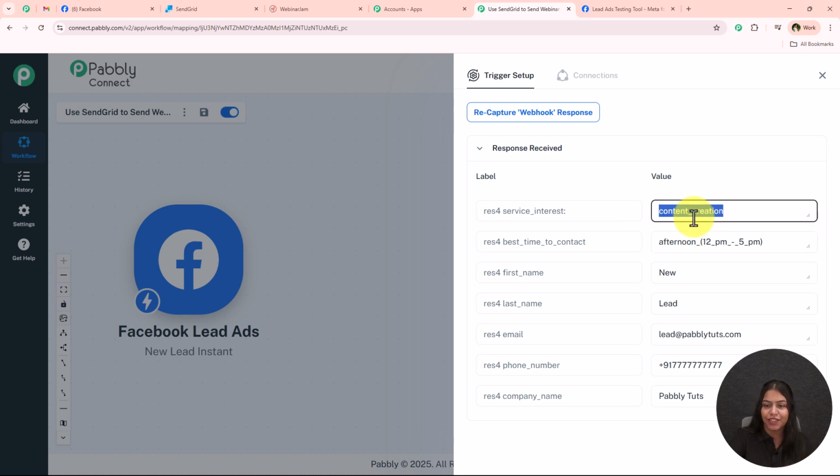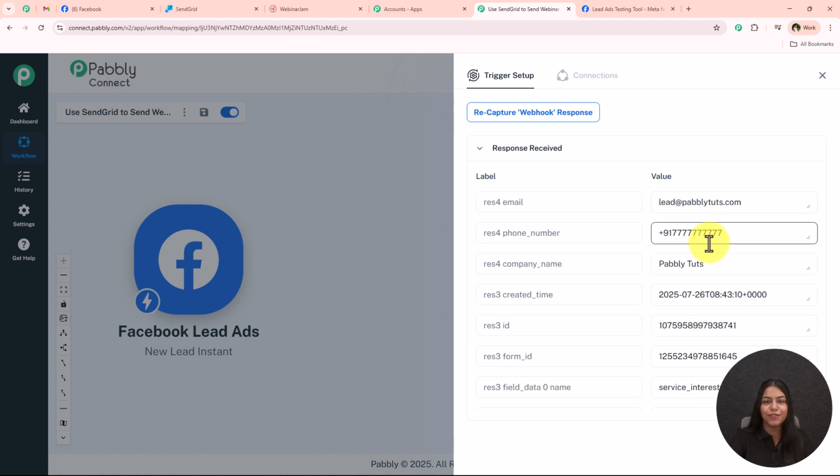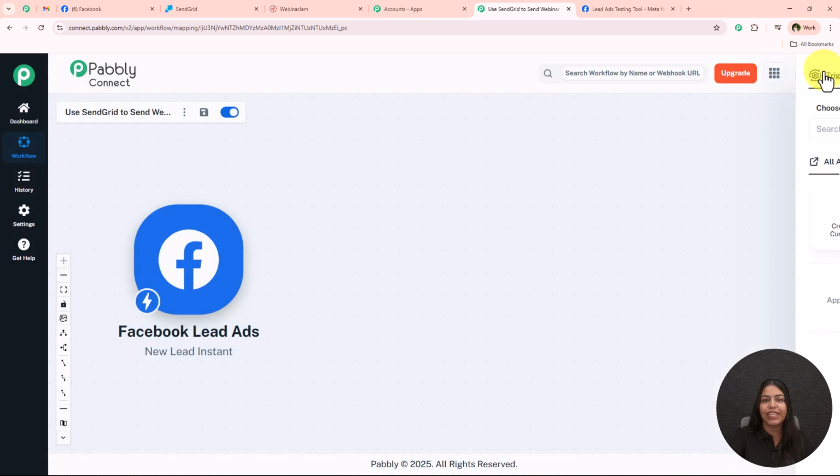We're going to see service of interest, best time to contact, the first name, last name, email address, phone number, and the company name. All the details are exactly the same, and with this we have successfully completed the setup of our trigger. And now I'm just going to move on further and set up my action.